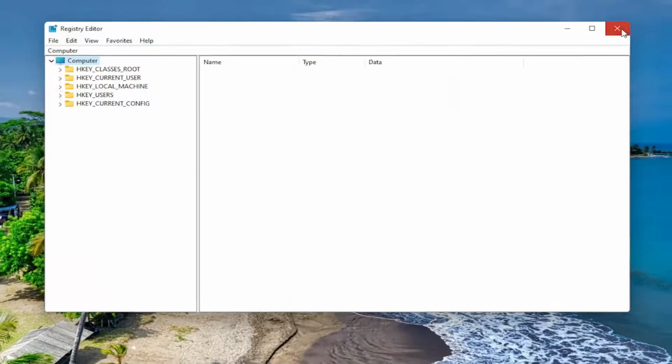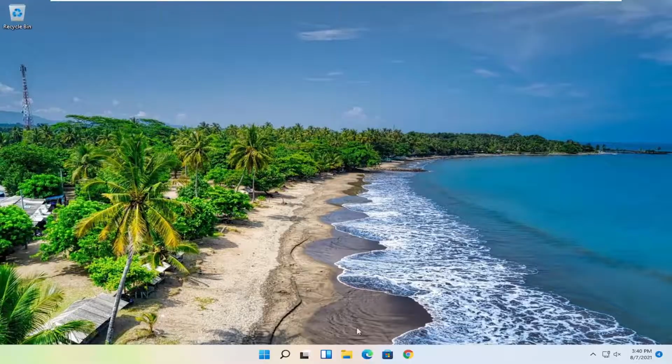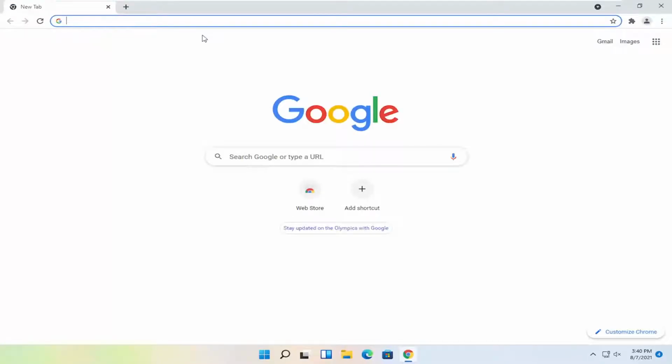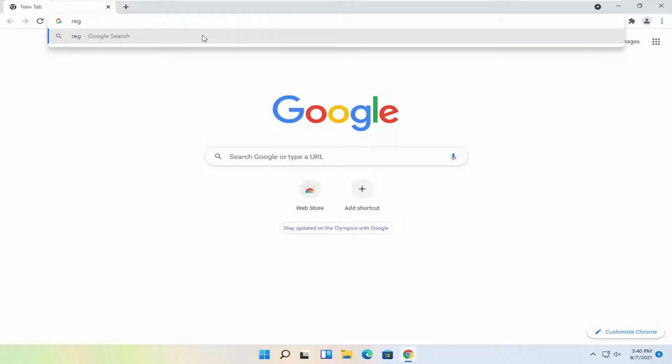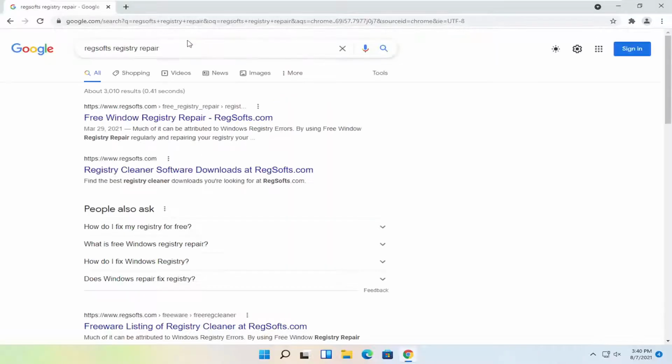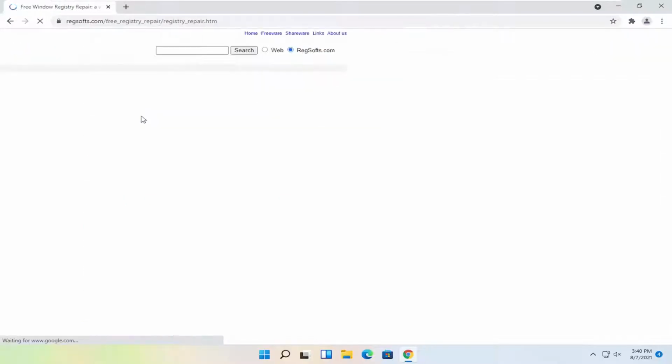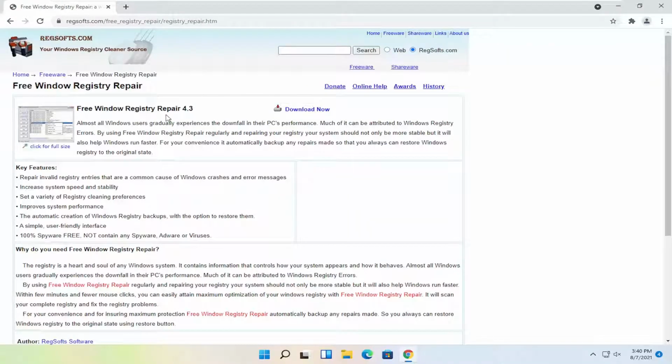And now we are ready to begin. So we're going to start by opening up a web browser. Doesn't matter which one, but we're going to use Google Chrome for today's tutorial. And you want to search for RegSofts Registry Repair. It's regsofts.com. Go ahead over to their website here, and then you want to select the download now button.